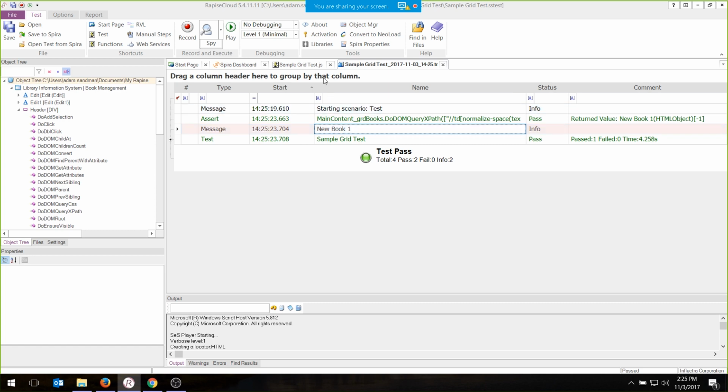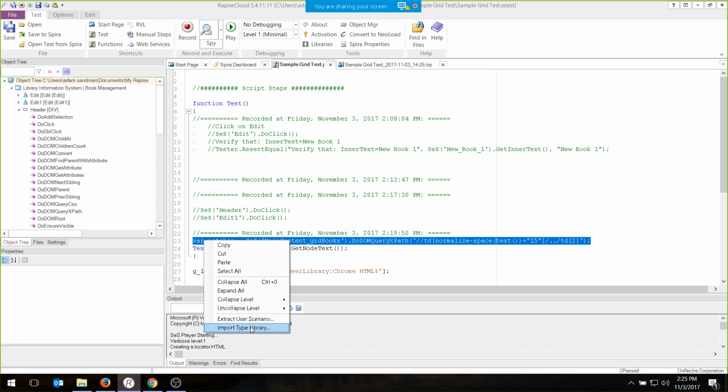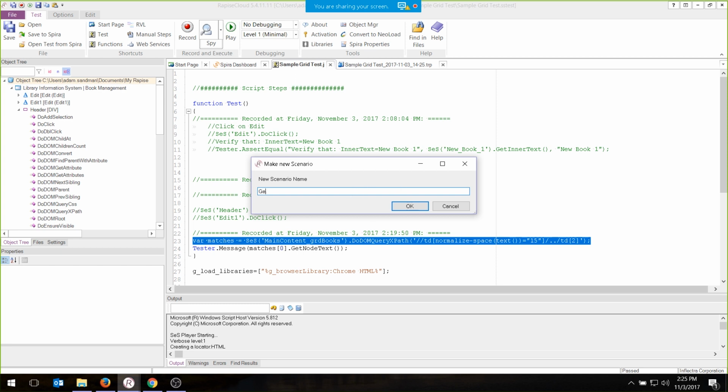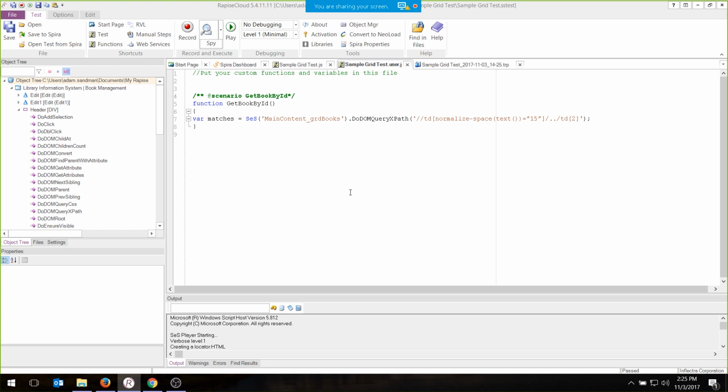Perfect. And that's nice, but not as nice as it could be. What we really want to do is make that into something reusable. So what we'll do is click on this, and we're going to extract it into scenario. This is a nice little feature that basically makes a function. So we'll call it getBookById. Okay, and there we've got a nice little function.